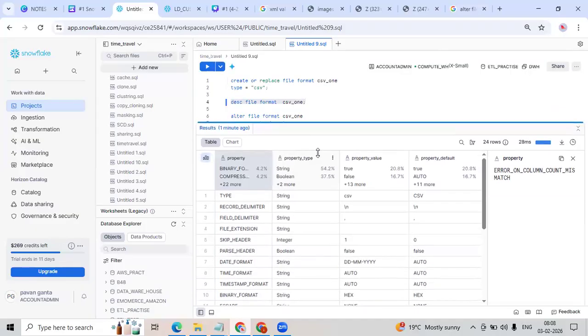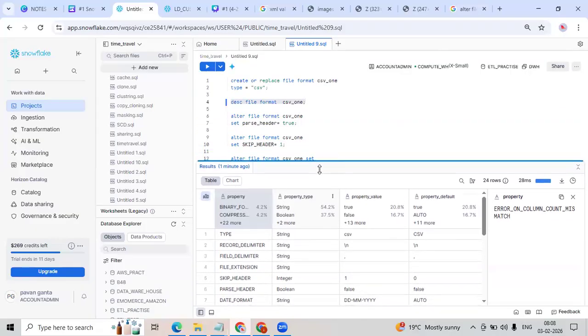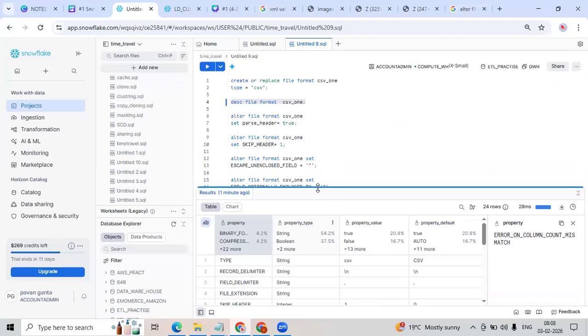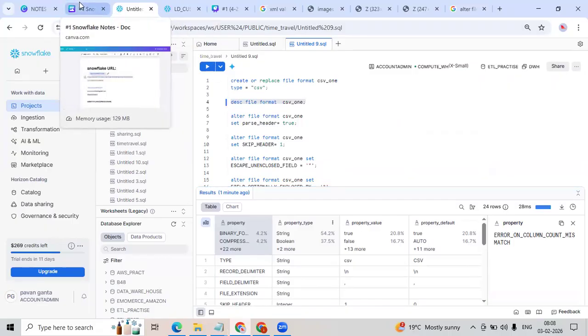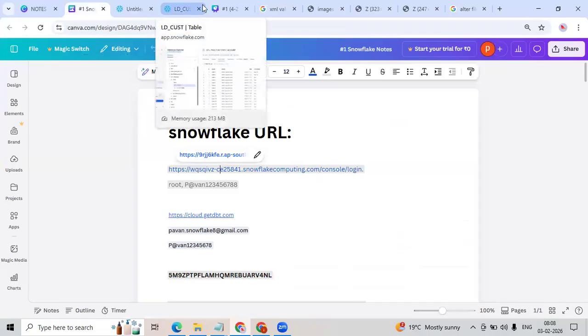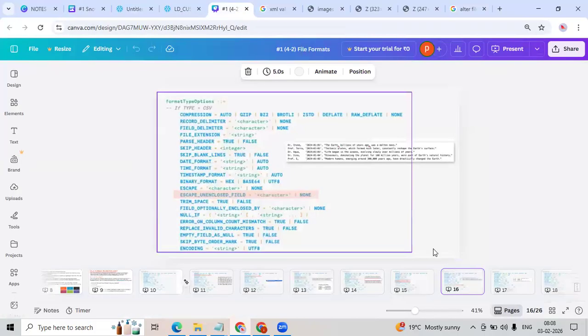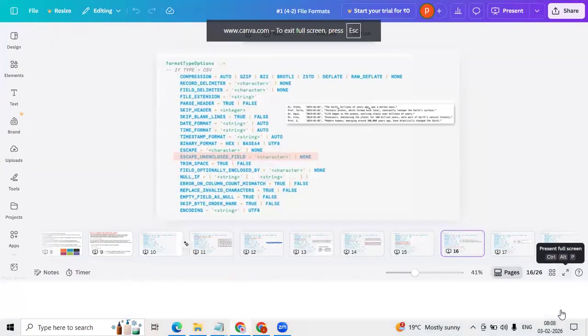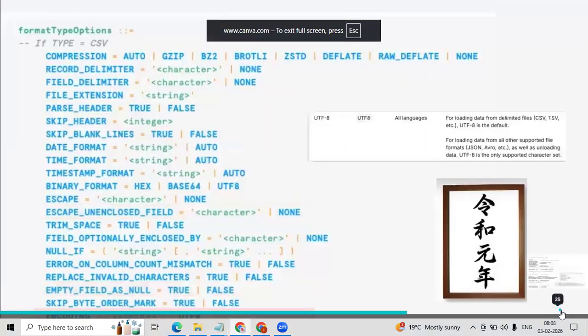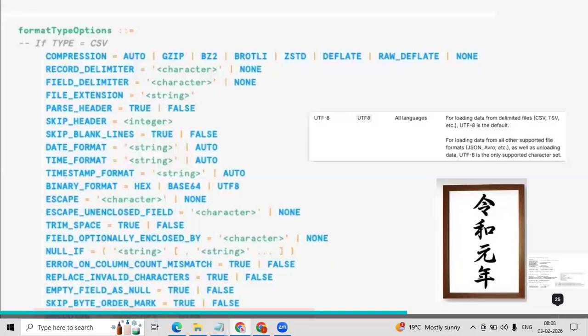By using these file formats, whatever data is loading into the table, I can do filtering, or rather cleaning, with the help of the file format. Clear? Any doubts related to this file format? Team, any doubts? No doubts. So today just practice with this. Tomorrow we'll go with other file formats like JSON and Avro.